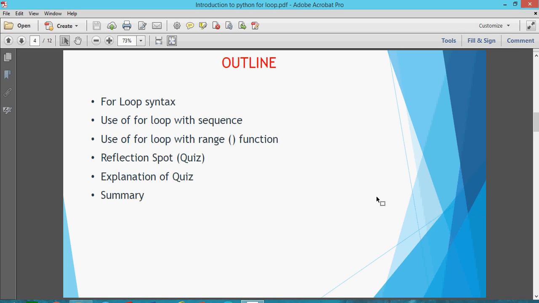Today's lecture outline. Today we will discuss the for loop syntax, use of for loop with sequence, and use of for loop with range function. Then there is a quiz for you. Then I will explain the quiz which is given to you, and the summary of today's lecture.